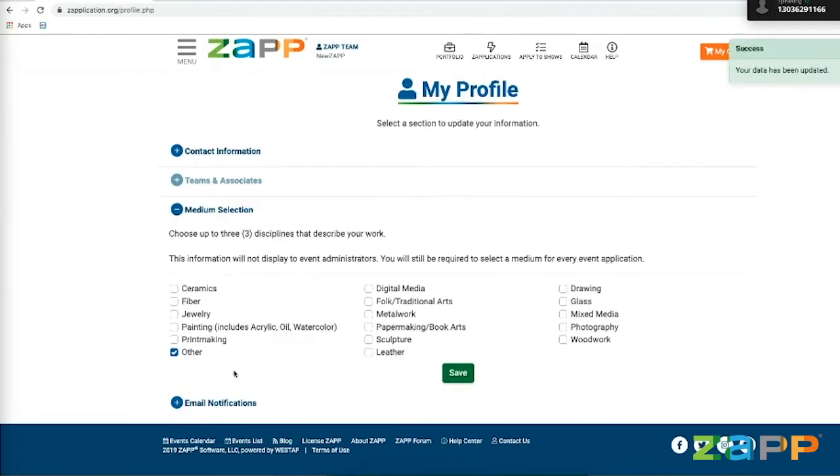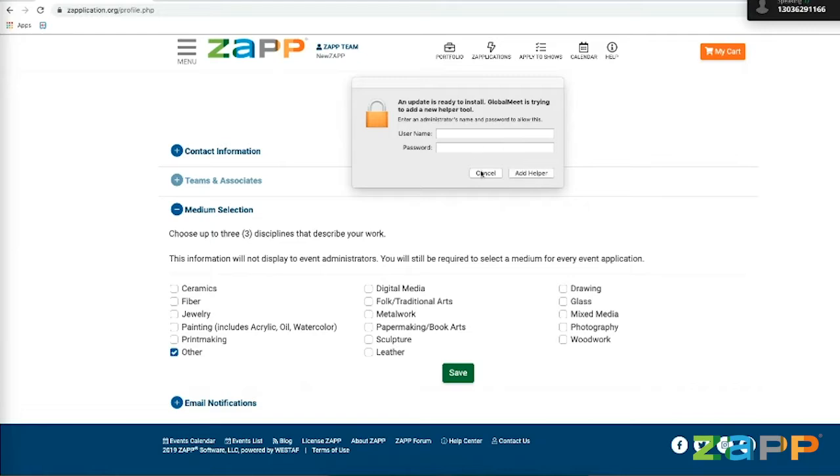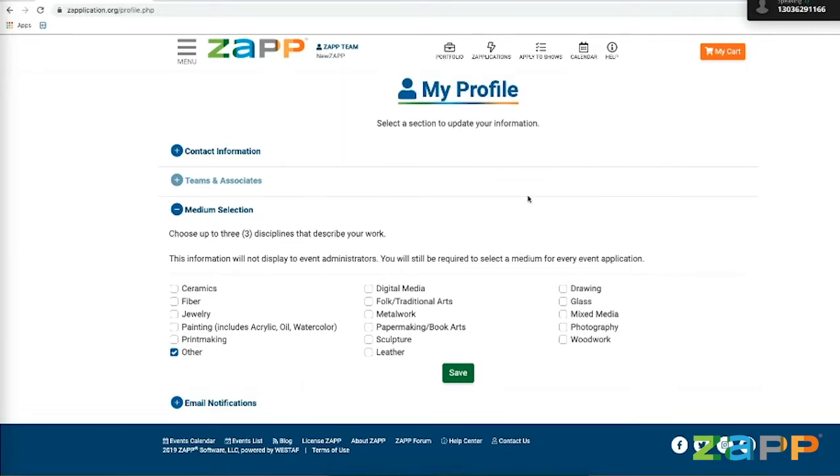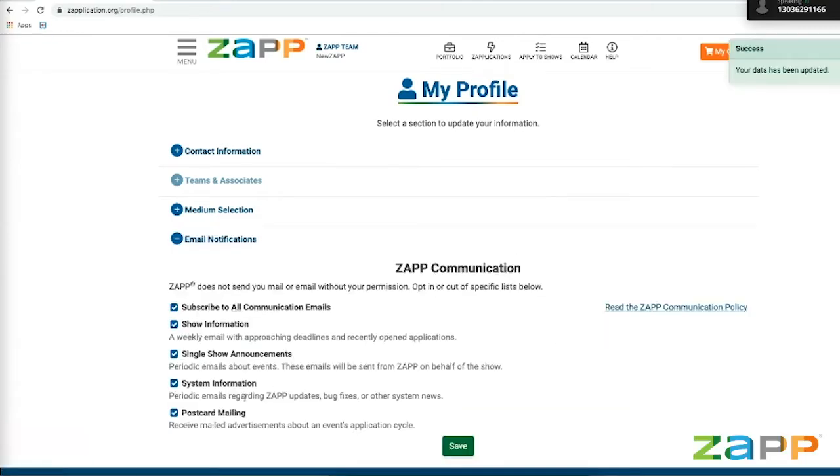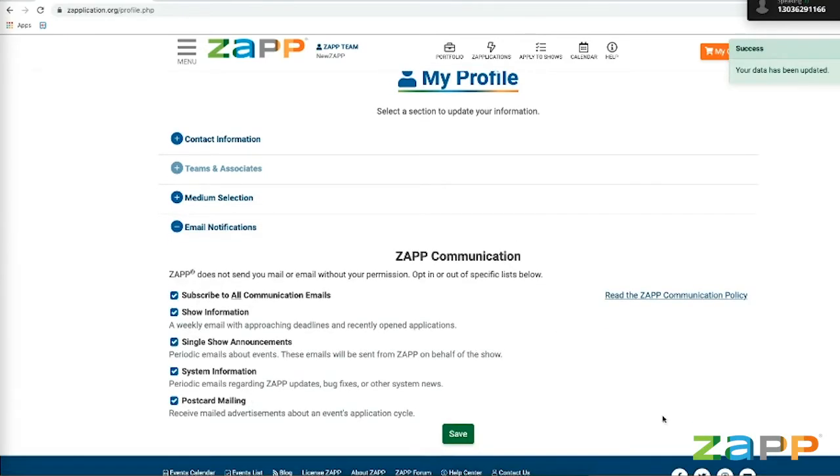Medium selection, this is not as important to you guys, but this is how we do basically our promotional stuff, and this is how artists can self-identify their medium category on their end. So if you're ever curious about what medium categories we use on ZAPP, you can just create a free artist account and go ahead and check through there. If you ever get any questions about why they're getting email notifications, it's in their profile as well. They can either subscribe or unsubscribe to all.